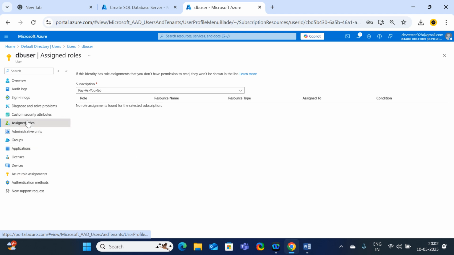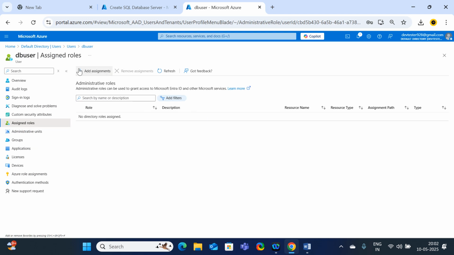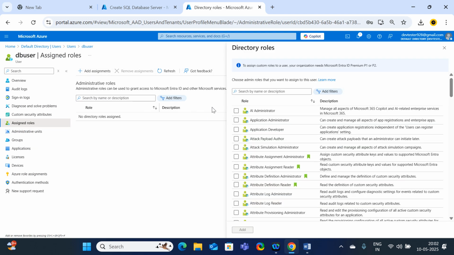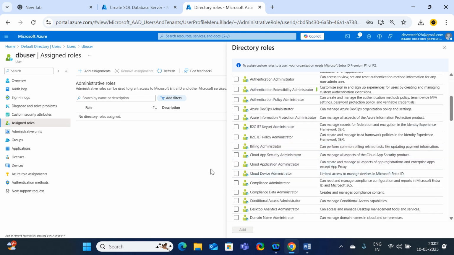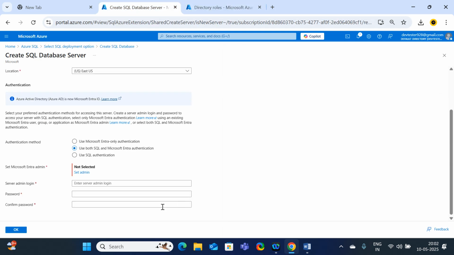Assign roles. Go to assign roles. Here, if I want to add any role, just click here. So here I'm going to select. Whatever role you want, you can select accordingly, but right now it is not necessary.